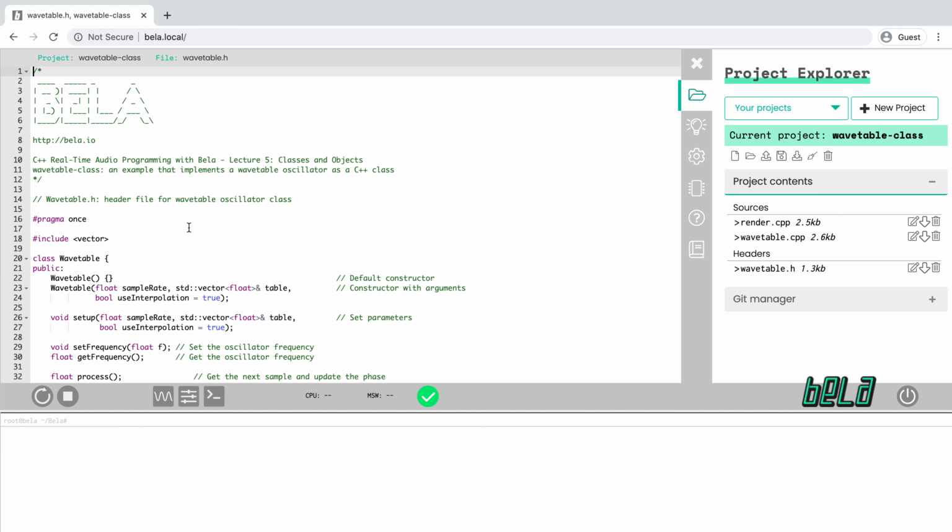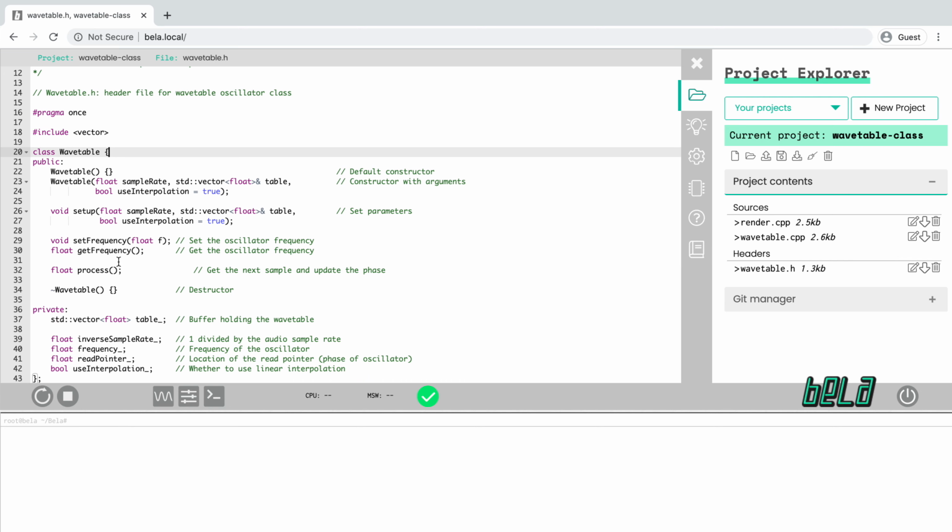Here's the declaration of the wavetable class. You can see it's class wavetable and then curly braces. All of the public and the private elements of the class are declared in here. Close curly brace and notice that we need a semicolon at the end. That's different than declaring a function and can be a bit confusing.